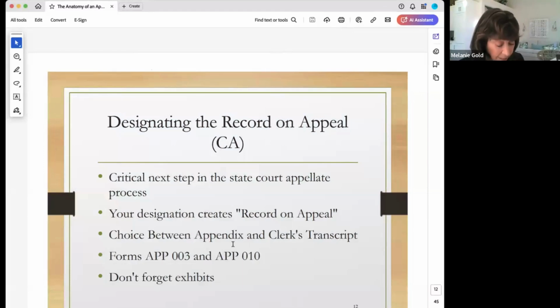What should be designated? By statute, certain documents must be included. That's Rule 8.407. Everything else that's potentially relevant, you must designate both helpful and unhelpful documents. The court of appeal wants to see everything, and it's better to be over-inclusive.